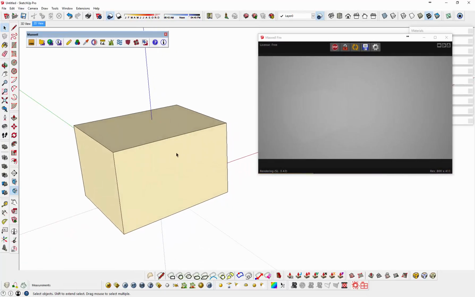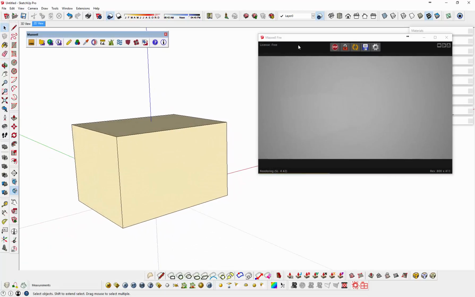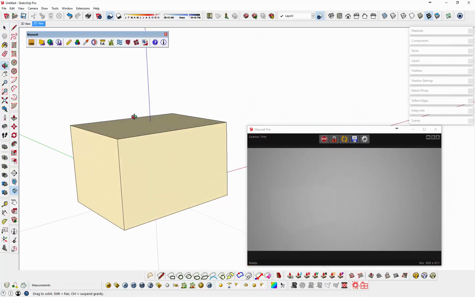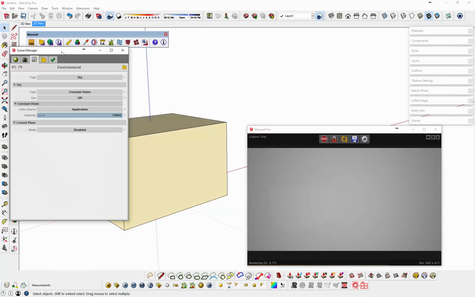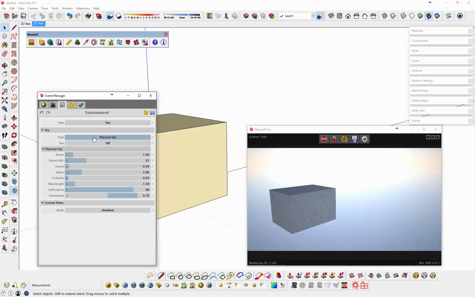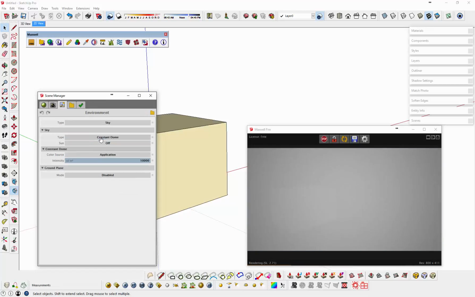So if we want to see that better, we can do a few things. We can use the application's background view. To do that, we've got to go to the scene manager, and the background here, we can do things like sky. We could go physical sky. We can go and turn on the ground, and we can use the application ground.